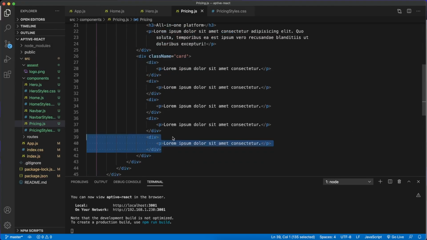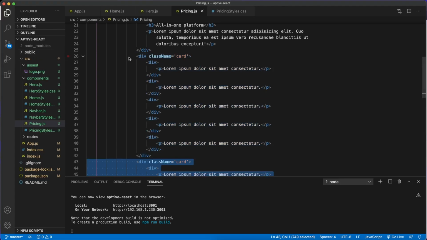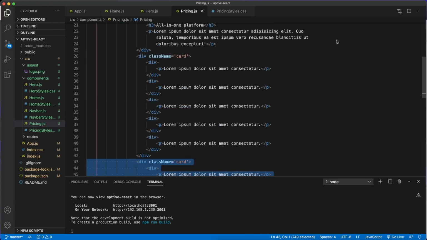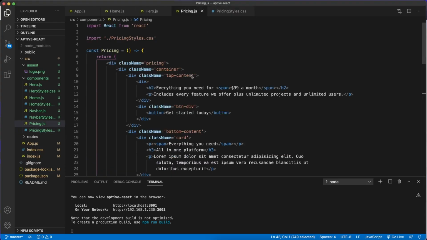And let's go ahead and, you know what, we're going to do this on both sides, so we can actually just select this card div and just copy that down as well. It's going to work perfectly. And I think that's all we need to do. Just need to give it some styles. So let's go ahead and style our pricing.